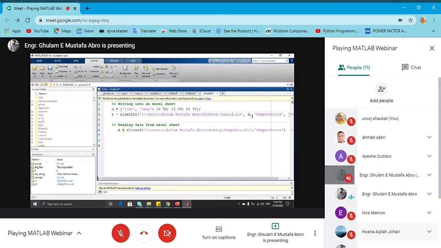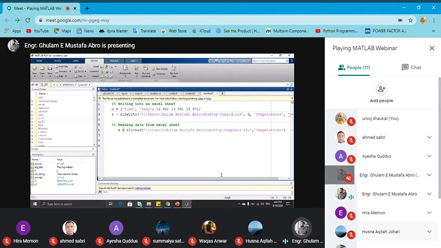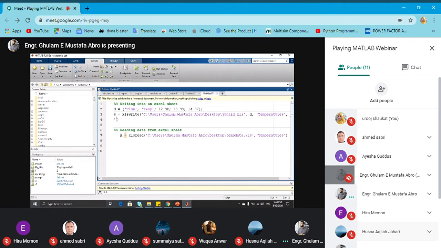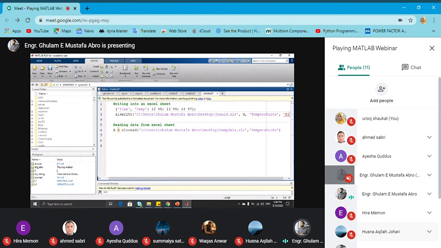Junaid.xls, and after that, the d variable will create it, and on which particular column or row it should start. It should start this particular data. So I said okay, from E1. E1, the column, right? E is the column and 1 is the row. So E1 is the place from where my data will be saved.